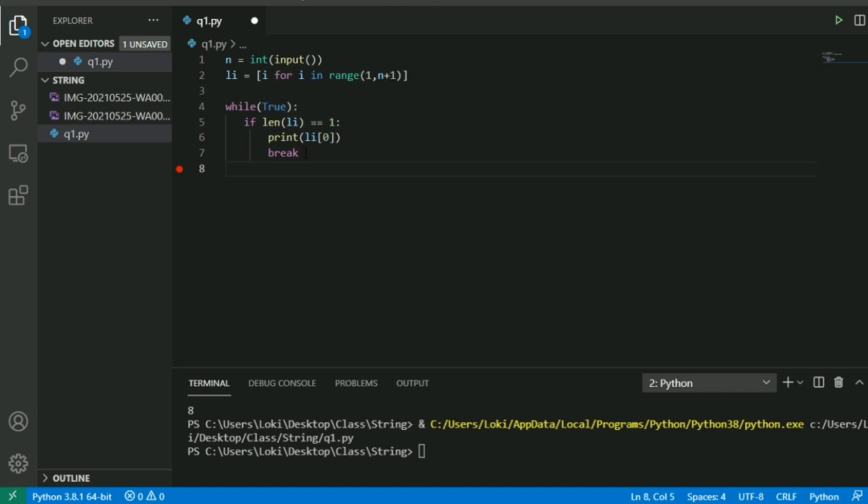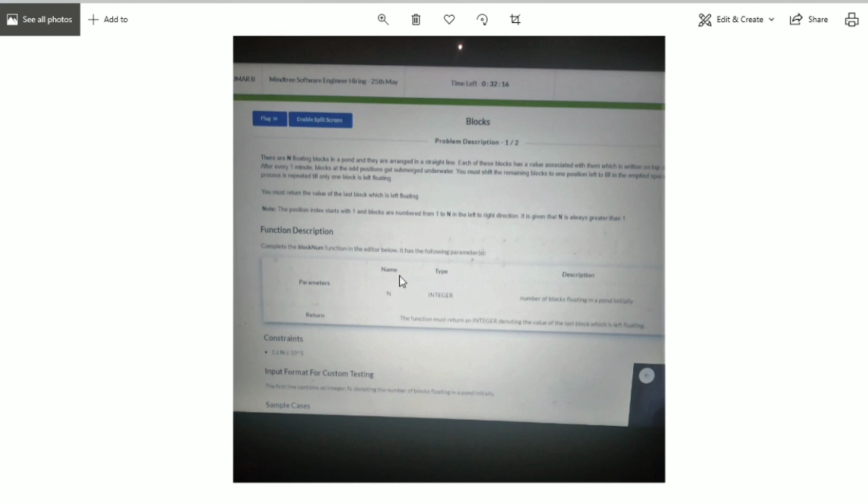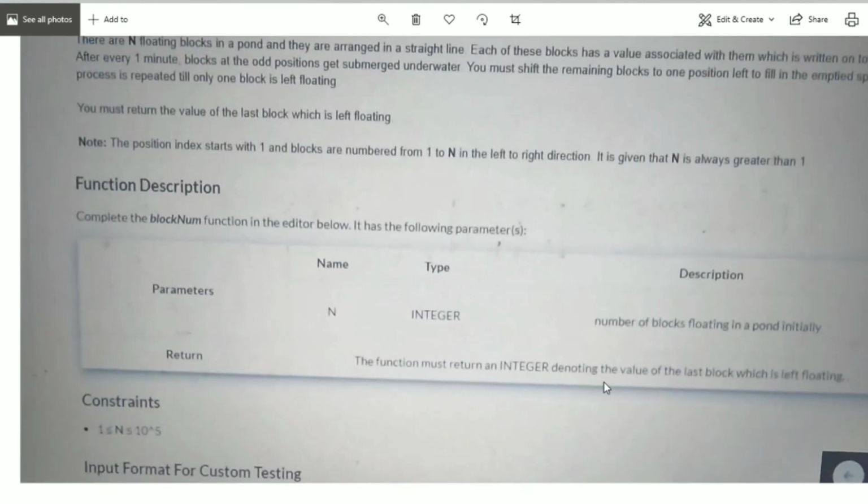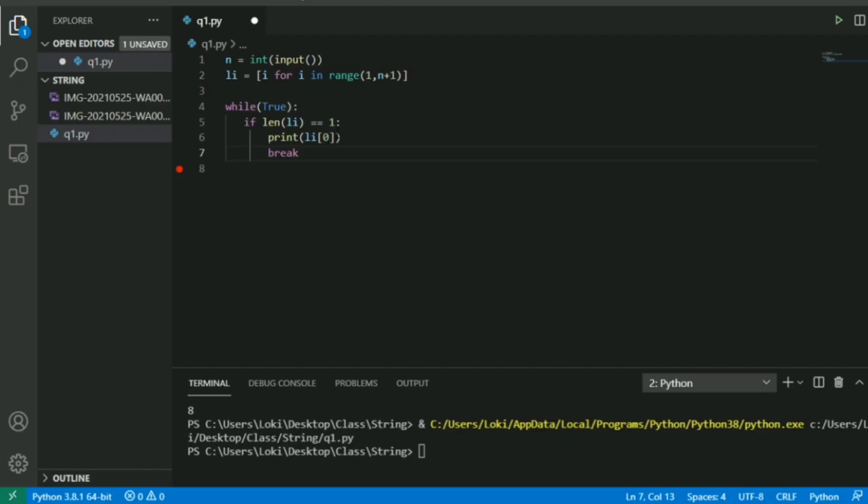Here is the if condition. I have given length of list is equal to 1. Why have I taken this condition? They have clearly mentioned here, the function must return an integer denoting the value of the last block left floating. So I want the last element which is present in the list. If the length of the list is equal to 1, then I need to print the element present in the list. That's why I have taken this condition here. So in the else condition I just need to slice the list li of 1 colon 2.